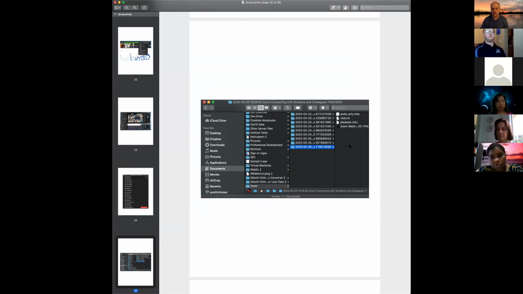It saves for you 3 files that are important: the audio only of the file, the chat in a text document, and then the Zoom webinar, which would be in a MP4. Now, if you know what MP4 is, no big deal. It's a universal video file. It's easily uploadable to YouTube. It's easily uploadable anywhere you want.